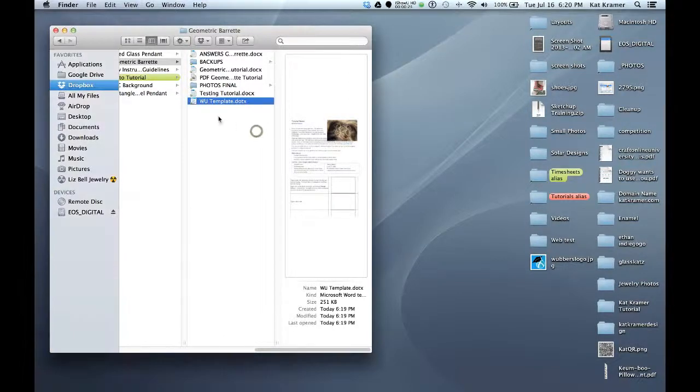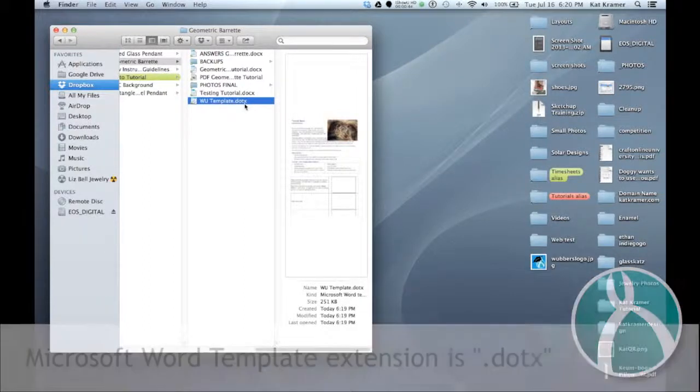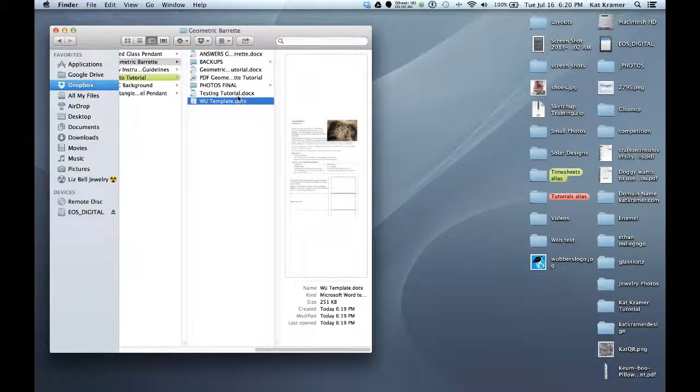So first of all, we'll take a look at the document. This is a document that I'll be working from. You'll notice it's called WU template, but it could be called just about anything. The most important part, though, is this last part is a DOTX, which tells me that this is a template for Microsoft Word and not just a document. Right above this, you'll see that here's a Word document. It's a DOCX, which means that's a Word document.